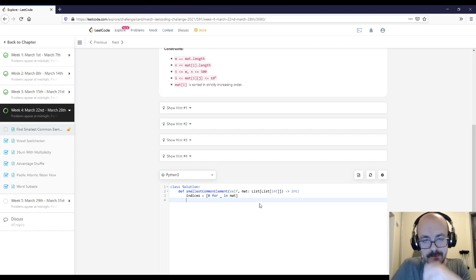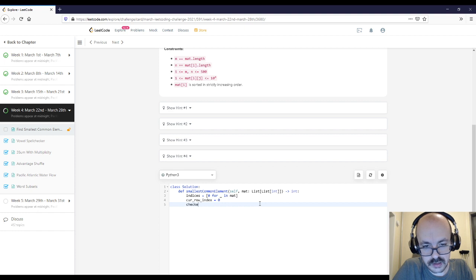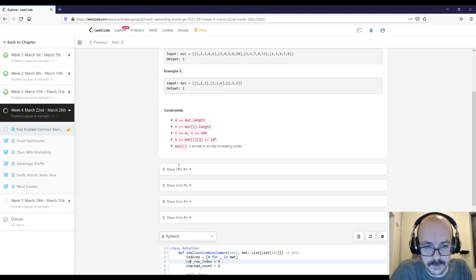And then we just say row index, checked count equals 0. So when this check count gets to the length of matrix, meaning we've checked all the rows, then we can just do a while true, and cur max will be 0. These are all positive, right? Yeah.